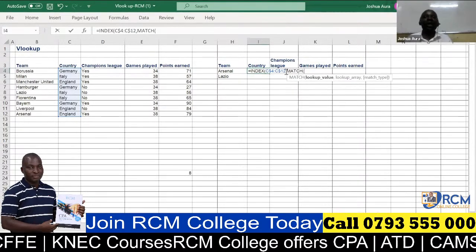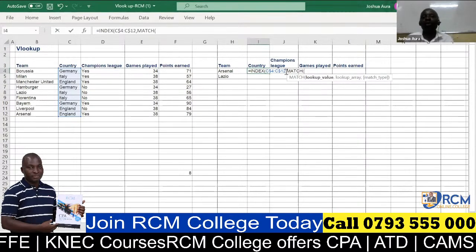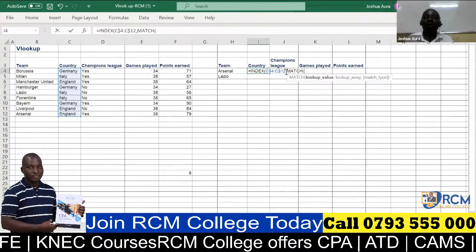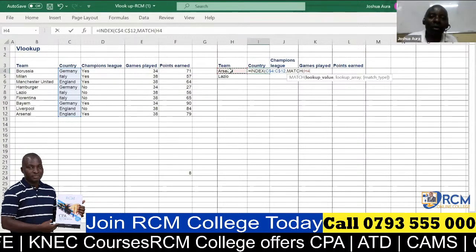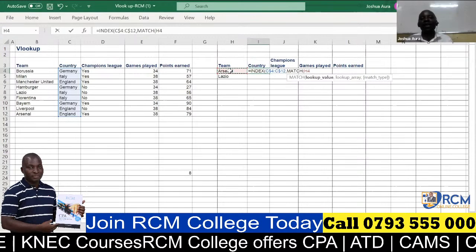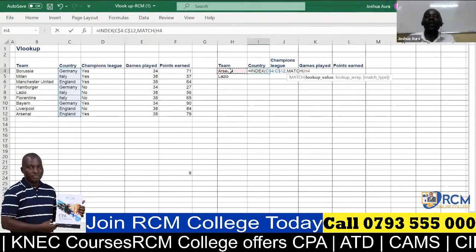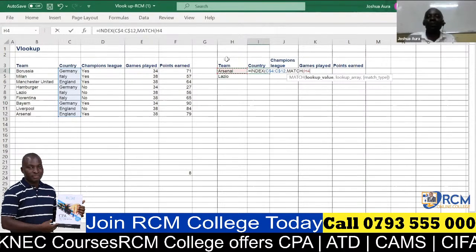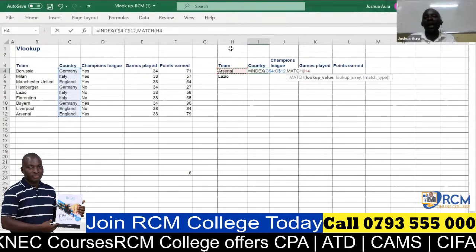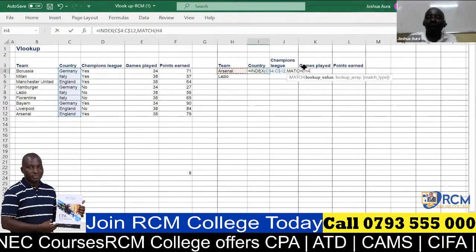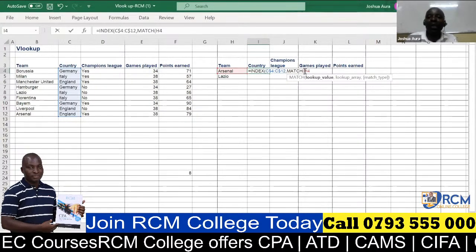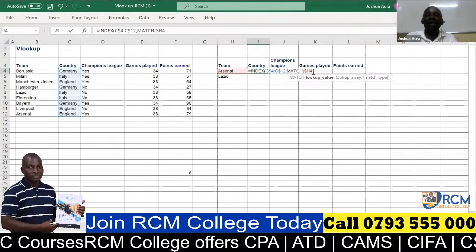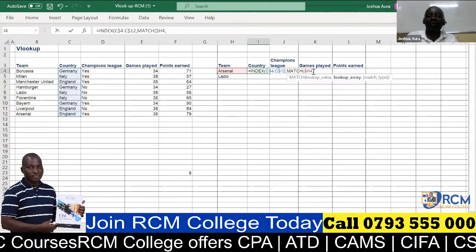So I'll come straight away and tab on the match. And then I have the lookup value. So what am I looking up here? The item that I'm looking up here is called Arsenal. Once I press Arsenal, I'll have to remember, ladies and gentlemen, that this is an item of reference. It's a column of reference. So I need to come back a little bit and put a dollar here. Now, ladies and gentlemen, from there, we have a comma.